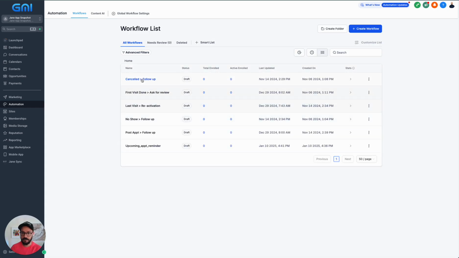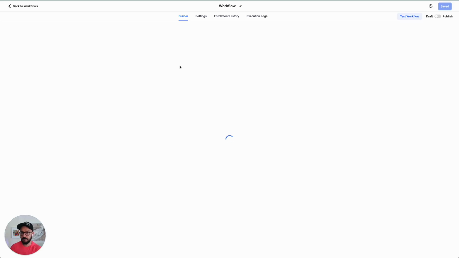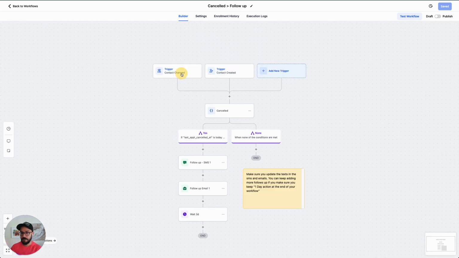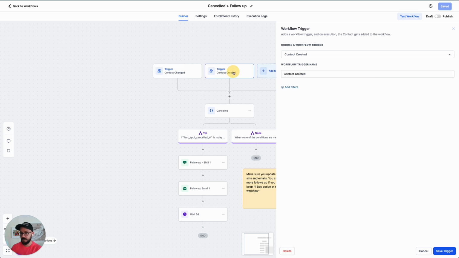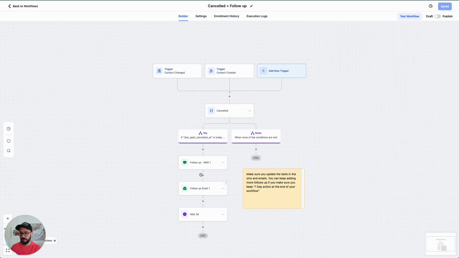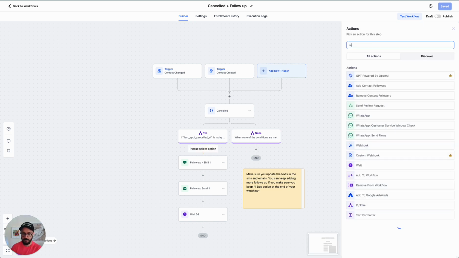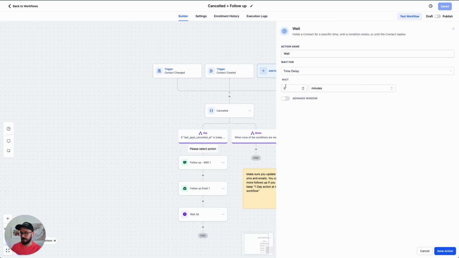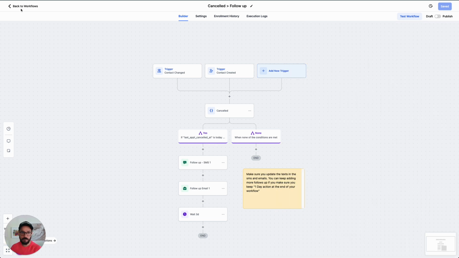And the other integrations that you can build are, for example, cancel and follow-up. Again, this is if a contact changed or a contact created, then we do a filter on if the last appointment was canceled and it was today or yesterday. So within today or yesterday, we send out the follow-up email and SMS as well in here. I would suggest to always put a couple of hours wait in here, because the timing sometimes might have a little bit of delay because of the fetching. So that's how you do the cancel follow-up.